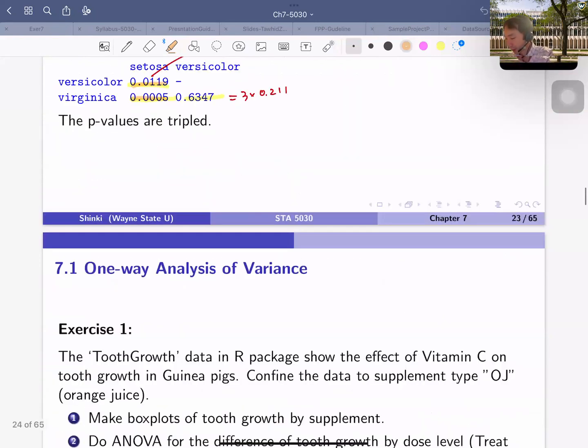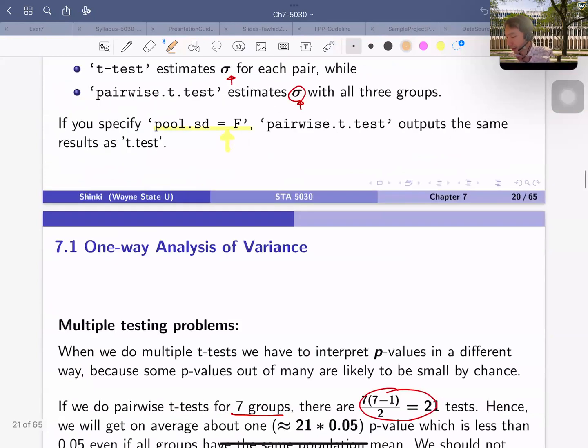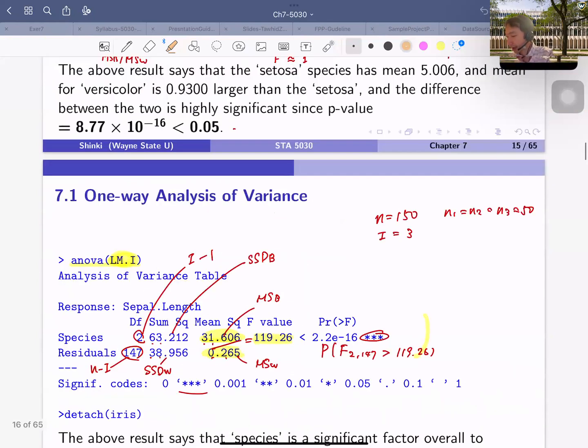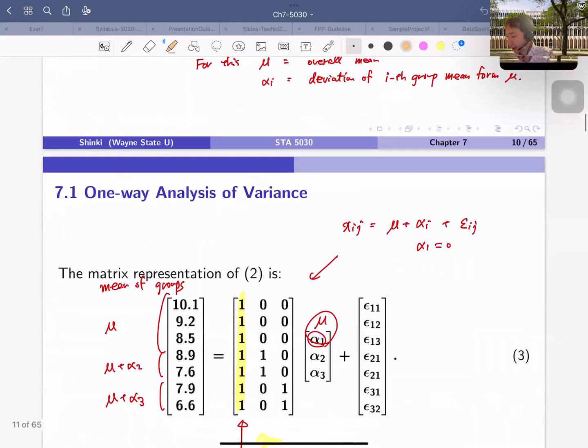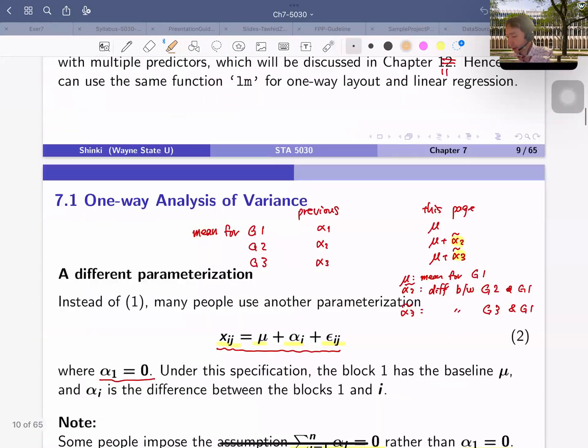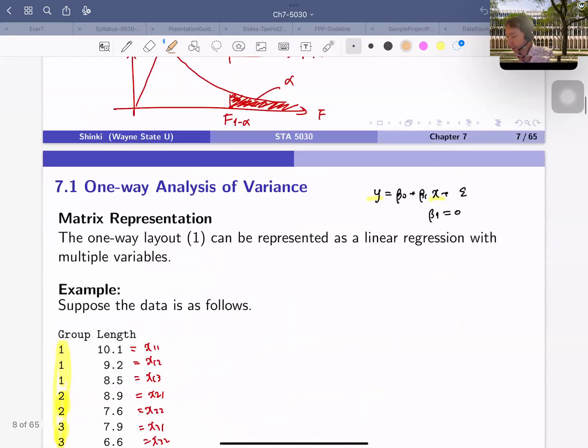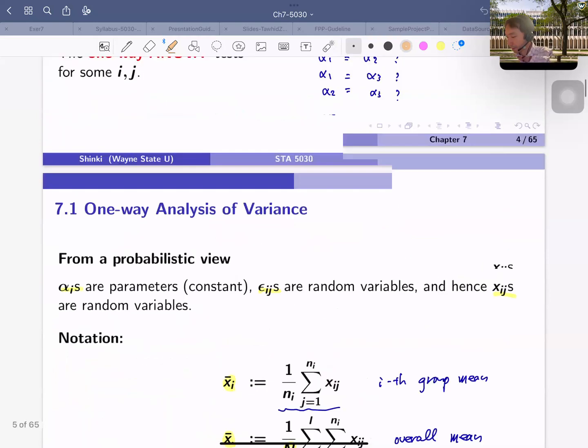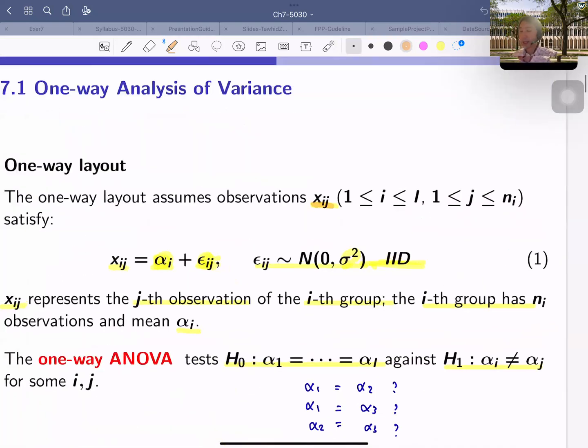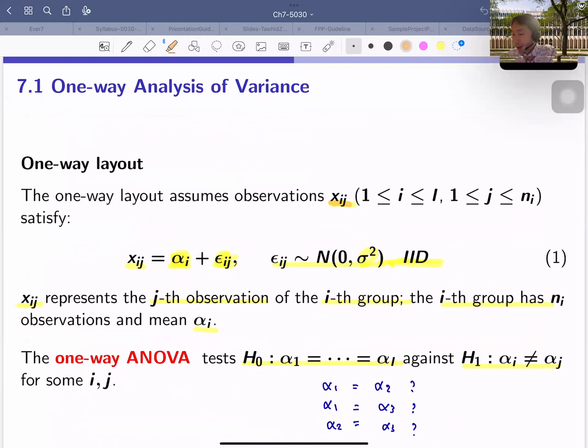So you can just go back to slide, sorry. Yeah, here. So the assumption of ANOVA is here. Observation Xij is explained by group and error, and the error is normal and IID. But this normal assumption is not satisfied sometimes.